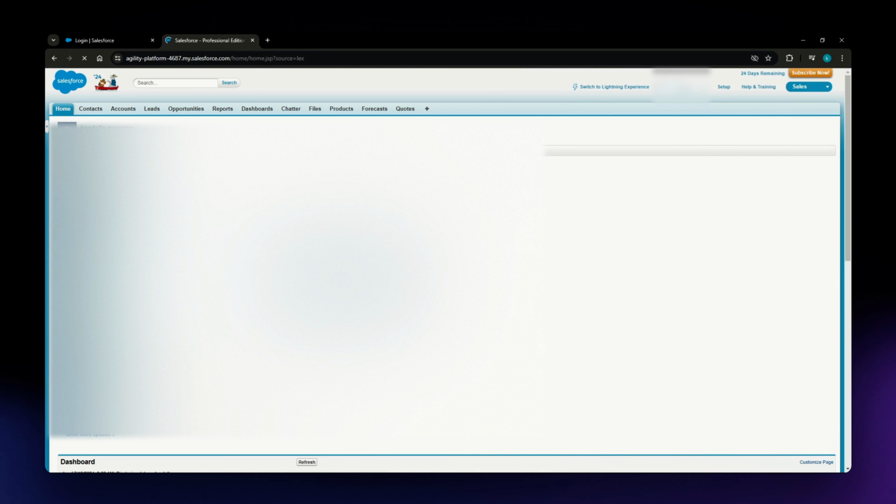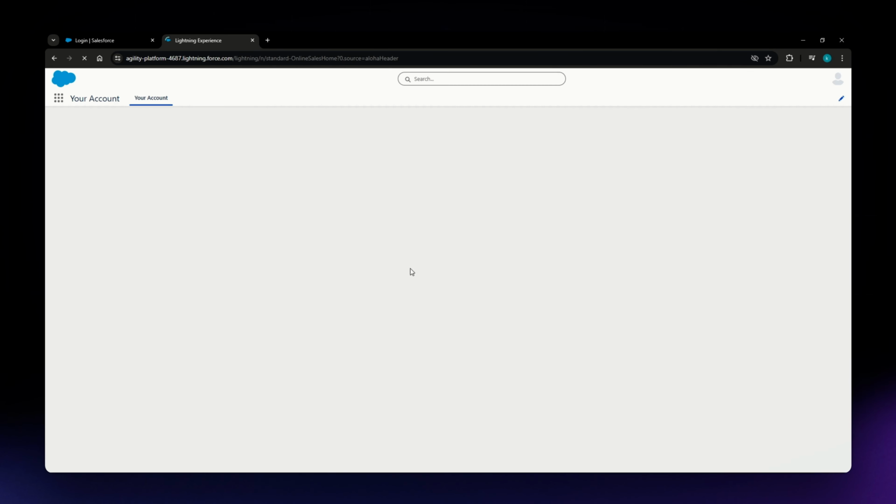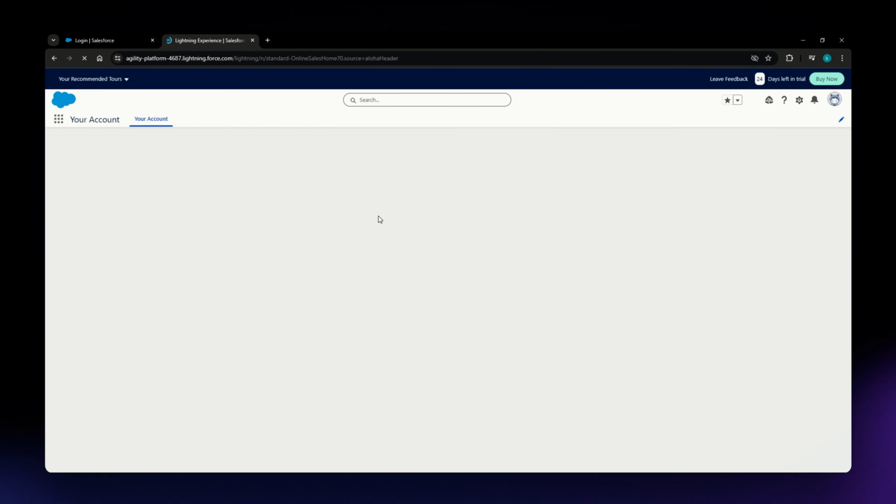And once you have clicked on that, after a few seconds, you'll be able to switch to the classic version of Salesforce. So that's basically it. And now if you want to switch back to the Lightning experience, just locate the Switch to Lightning Experience section situated on the upper part of your screen. You click on it and then you'll go back to this version of Salesforce.